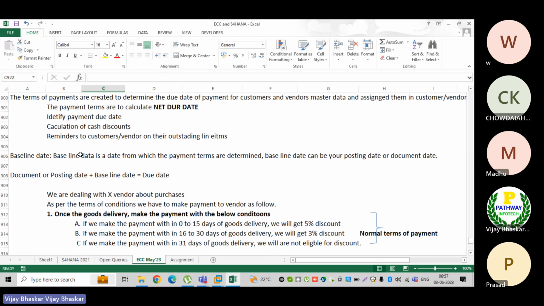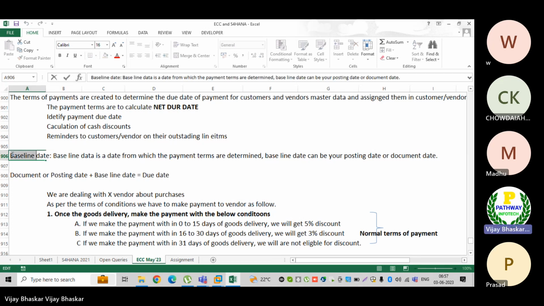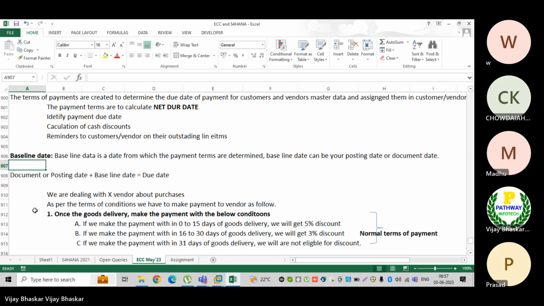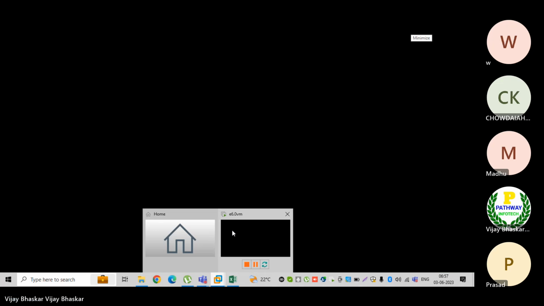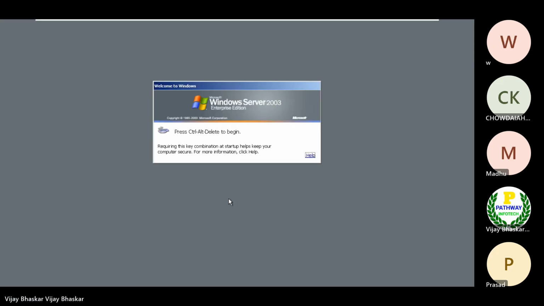The baseline date. Baseline date is the date from which the payment terms are determined. Baseline date can be your posting date or document date. We need to understand a bit more here. Then what is the baseline date? I will show you in the system. Let me open the system.